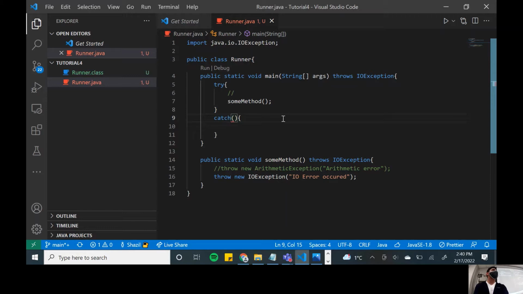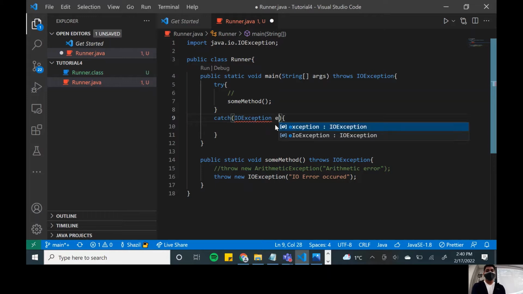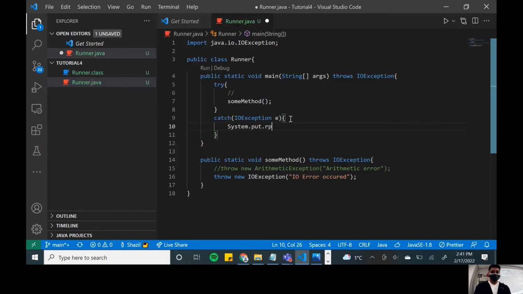In the catch block, you specify what error is going to be thrown. In this case, we know it's IO exception. So you specify the type, and you can just give it a name. We'll just call it E. And then inside of the catch block, you can actually deal with the exception. You can print an error message. You can maybe run some other code, whatever the case might be, right? The most common thing is usually just printing out the error message.